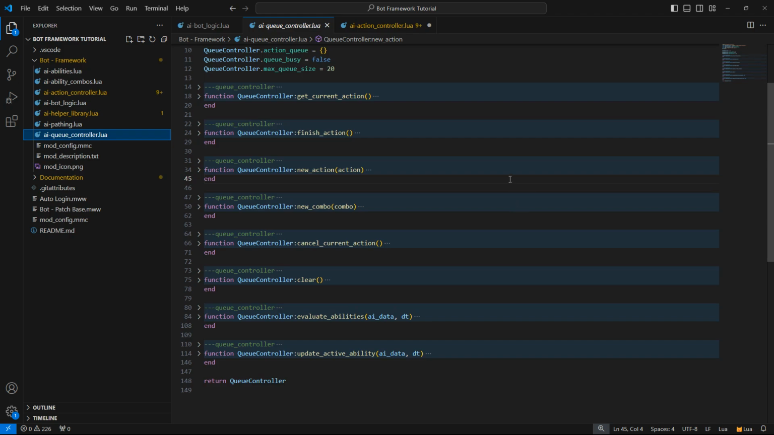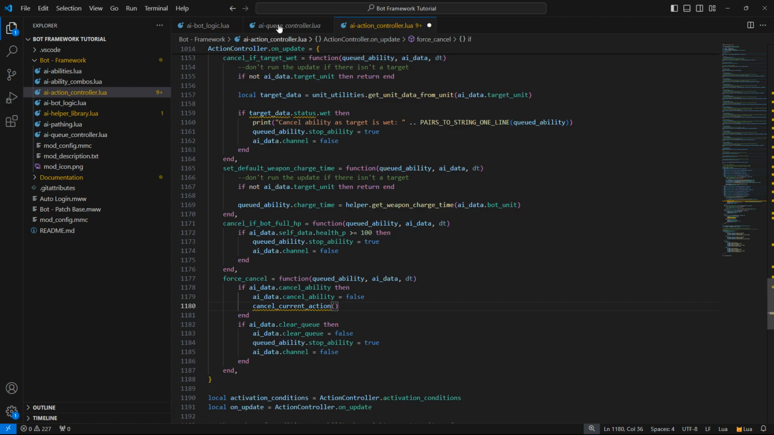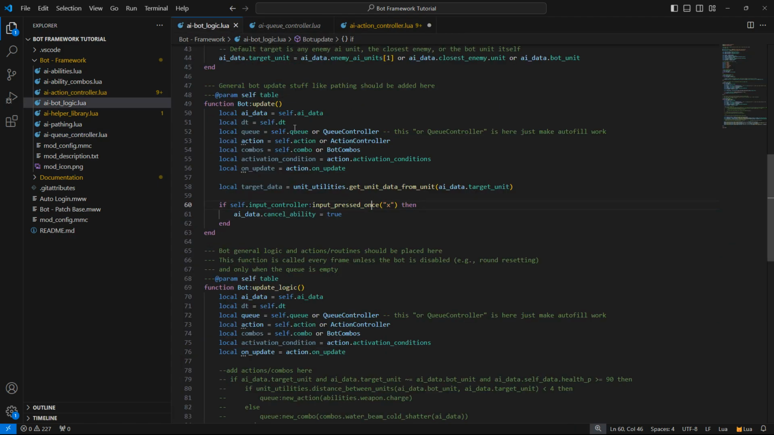So we're not going to edit anything here, but this is the actual code that controls the bot's queue. As you can see, there's a bunch of stuff already built in, so there's already a clear and a cancel current action. So you know what, let's just use that instead. Let's go over here. But we can't call it directly.